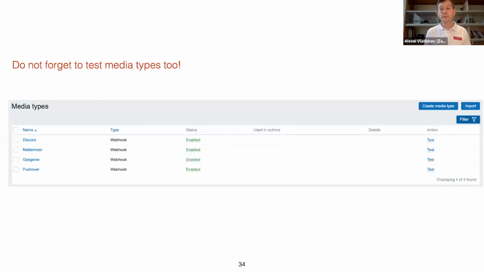What else? And of course, don't forget that media types support testing as well. So if you want to, for example, verify that the integration of Zabbix with some ITSM system like OTRS works fine, you just press a test button, and Zabbix will give you the result information back.